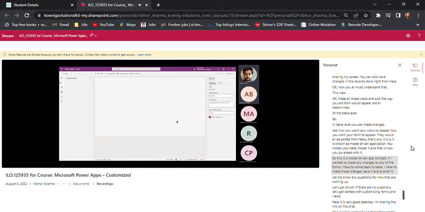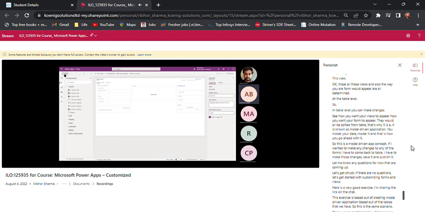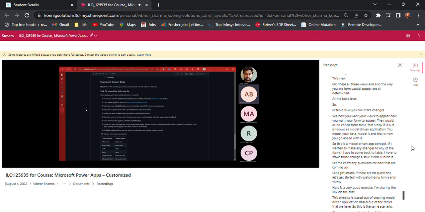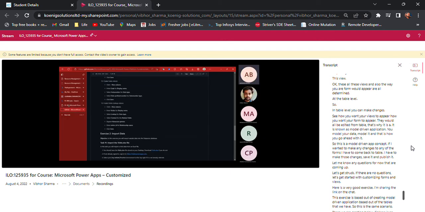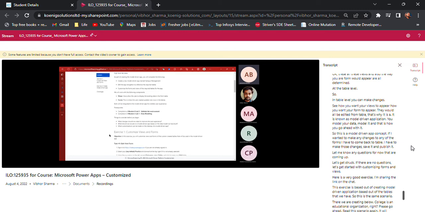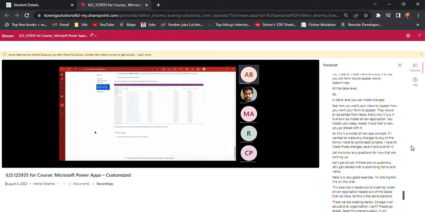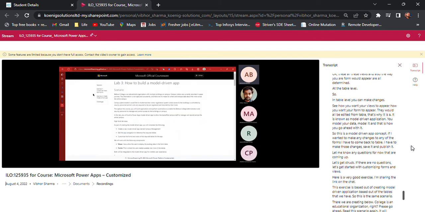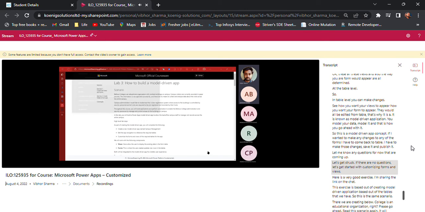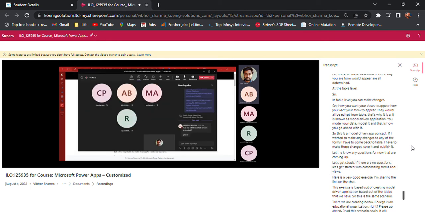If I wanted to make any changes to any of the forms, I have to come back to table. I have to make those changes, save it, and publish it. Let me know any questions for now that are coming up. If there are no questions, let's get started with customizing forms and views.